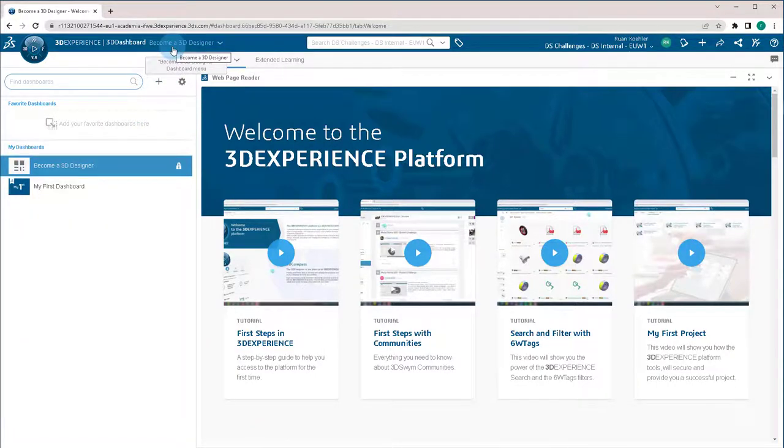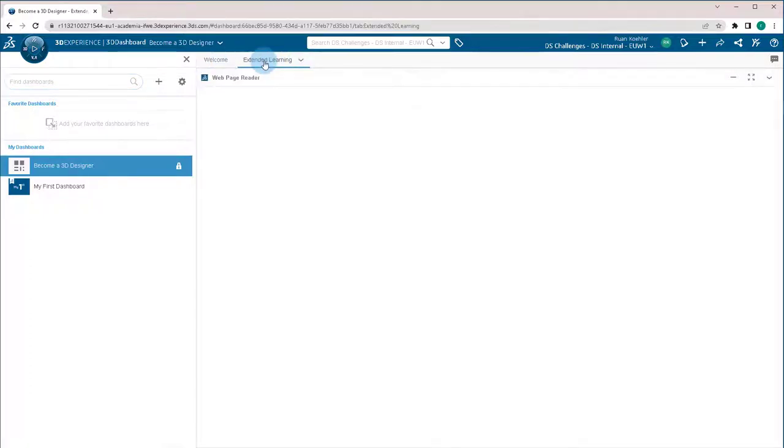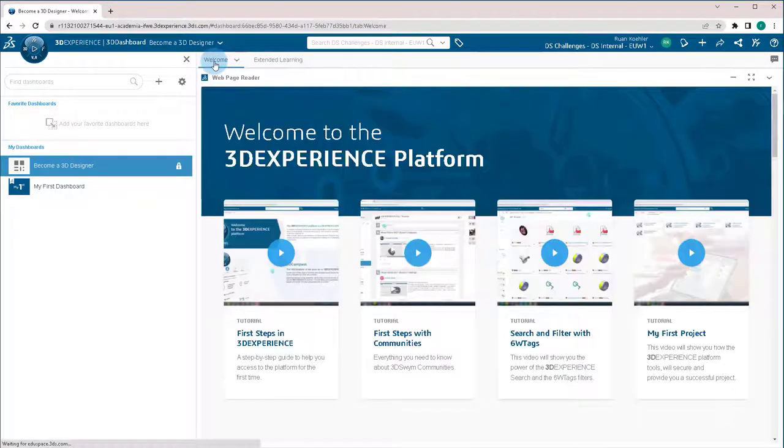You'll always know what dashboard you're in by looking at the top here. It'll say 3D Dashboard, Become a 3D Designer. And then you'll see the different tabs of the dashboard. Depending on how intense you want to get with your creation of your dashboard, you could have as many tabs as you want. And each tab can have different information. In this case, this one has two web page readers with information on learning.